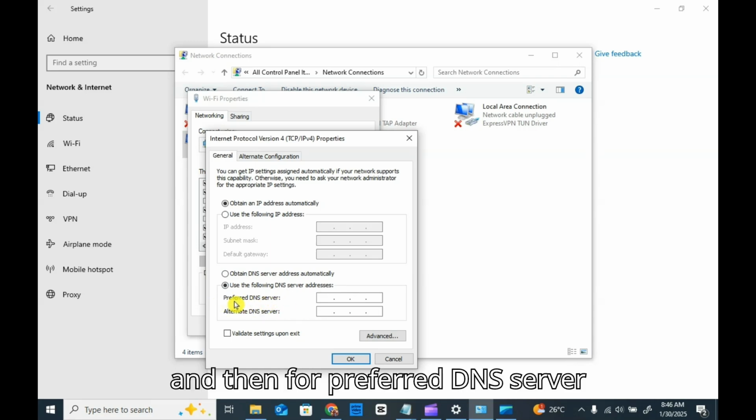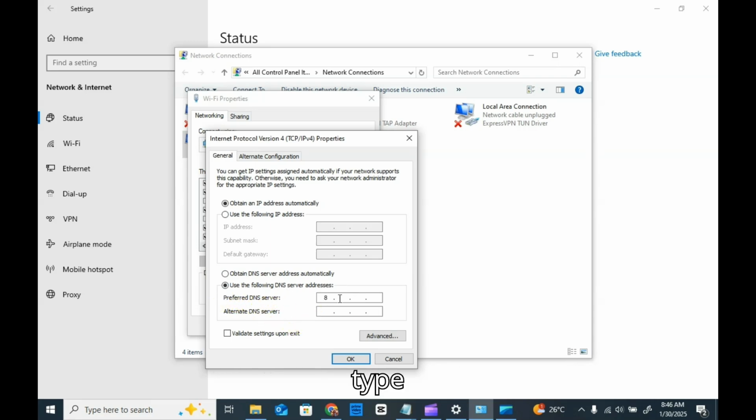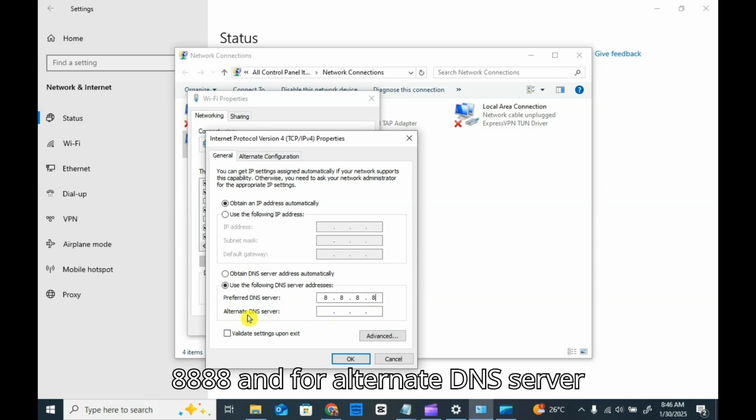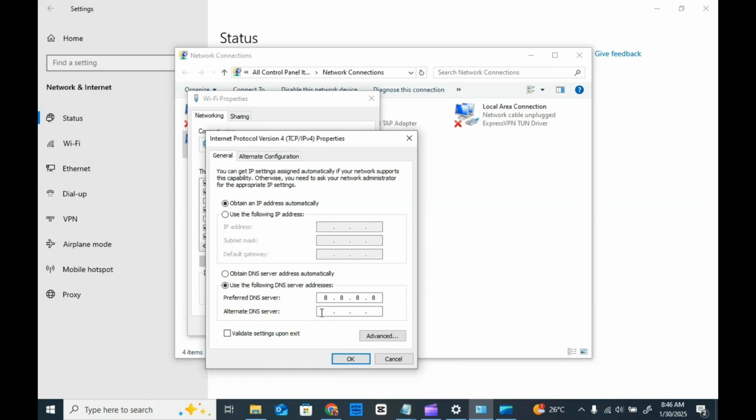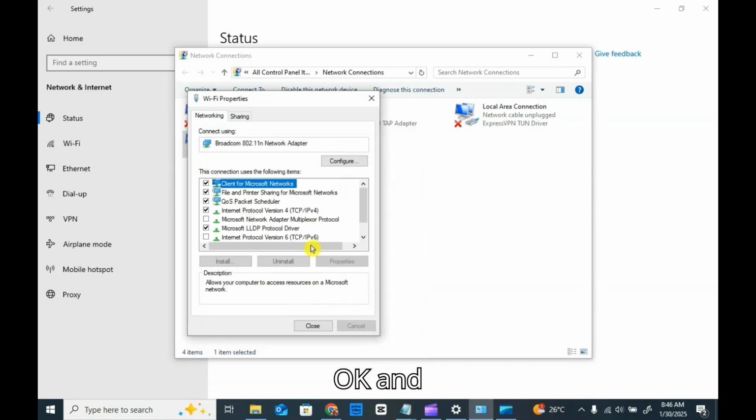And then for preferred DNS server, type 8.8.8.8, and for alternate DNS server, type 8.8.4.4. Click OK and close this.